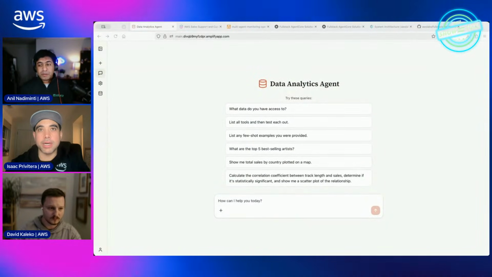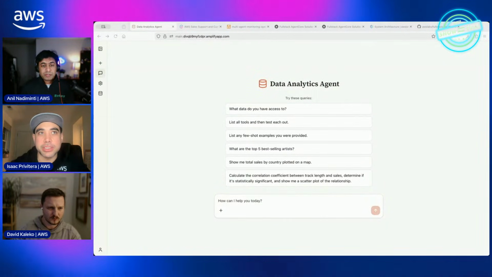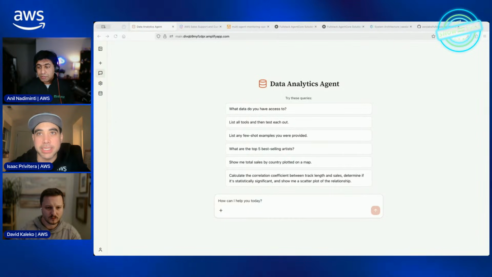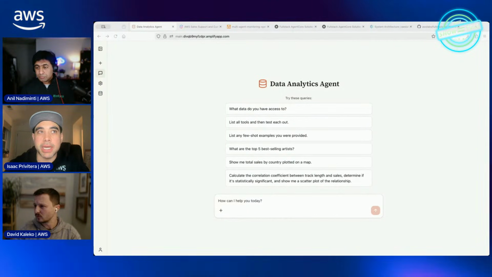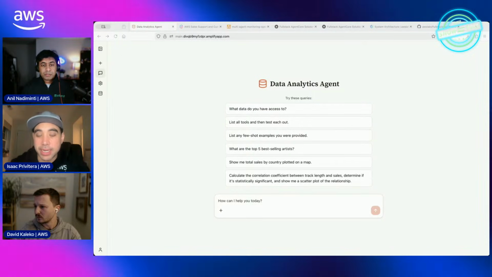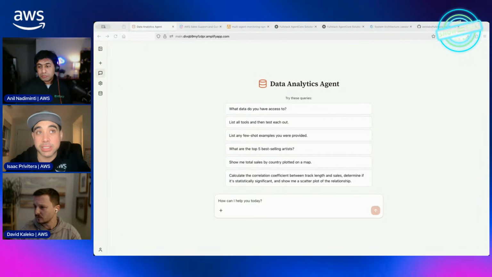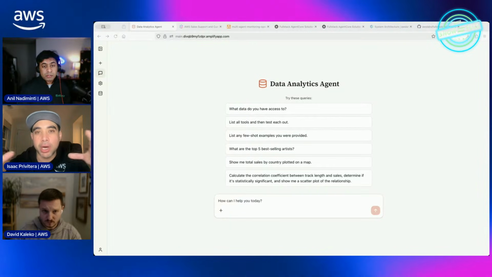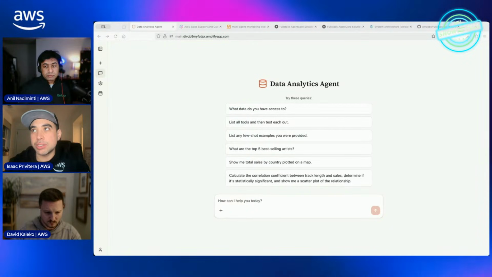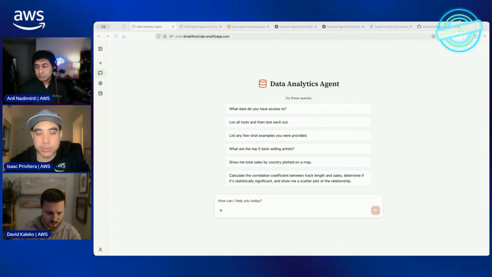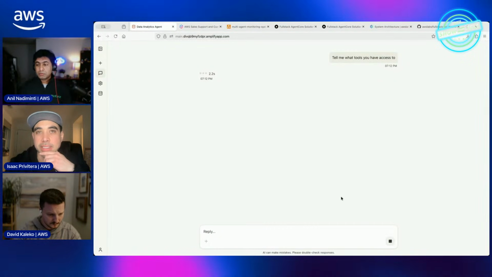All right, so I'm just going to show a couple different applications that some of our awesome scientists have built. So this one was built by a scientist named Austin on our team, who is great. This is a data analytics agent. What this is showcasing is text to SQL, as well as a number of different really cool visualization capabilities that Austin built into this sample. So let's start out with a pretty straightforward question. Tell me what tools you have access to.